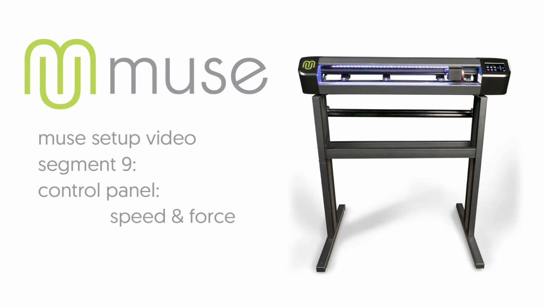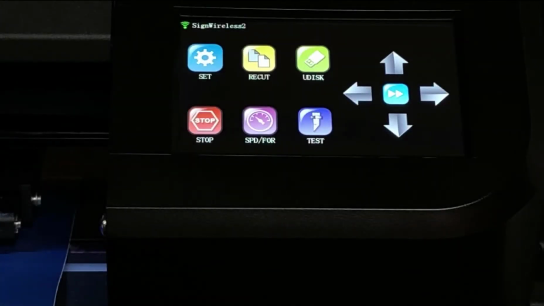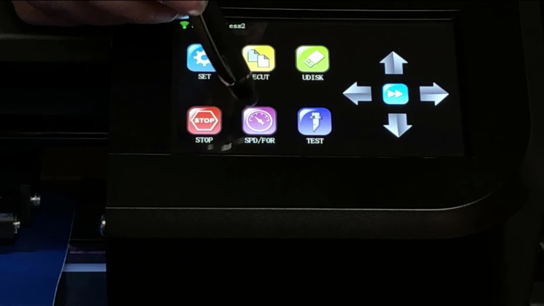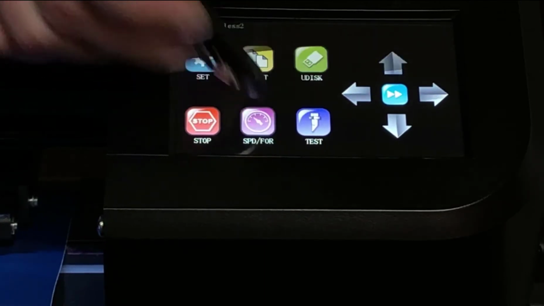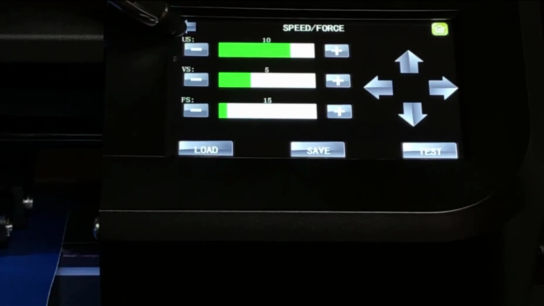Segment 9, Control Panel, Speed and Force. Now let's get back to the home screen and see how to manage the MUSE vinyl cutter's speed and force settings. From the home screen panel, touch the SPD-FOR button to access the speed and force settings menu.